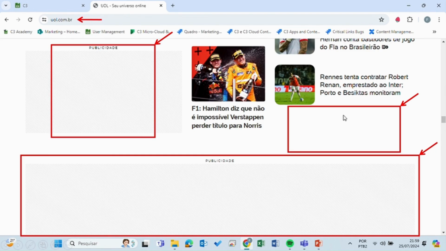So, if this website has become part of the C3 MicroCloud whitelist, why are these banners not being shown correctly? Precisely because they direct us to other domains, and in order for them to appear correctly here, we would have had to add all these other domains to the whitelist as well.